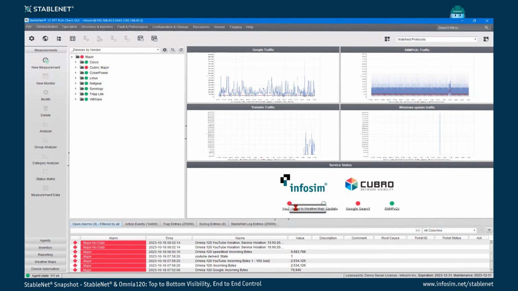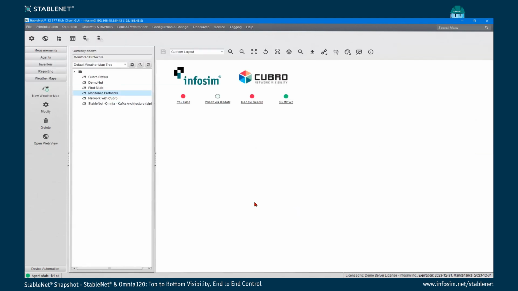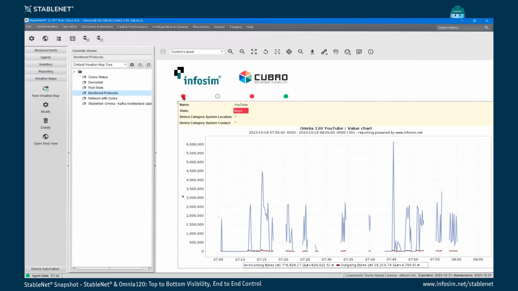To get some more information about what's going on, we can jump over to a weather map, which again shows the same indicators. Hovering over the indicator will show the last hour's worth of traffic that's been on that network segment with that protocol. You can configure this to show whatever time frame you want. You can configure it to show other protocols at the same time. You can configure it to show just about anything you want.